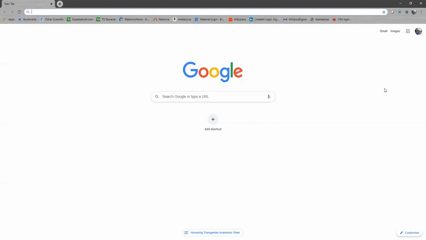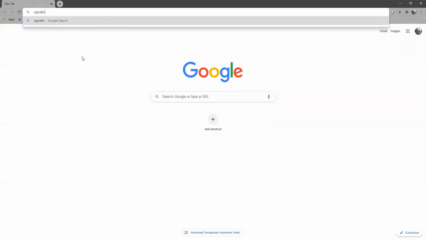So to start, we open a browser. Could be Chrome, Firefox, Edge, or Safari, it doesn't matter. Today I'm demonstrating using Chrome. In the URL bar, we type signalfusion.com.